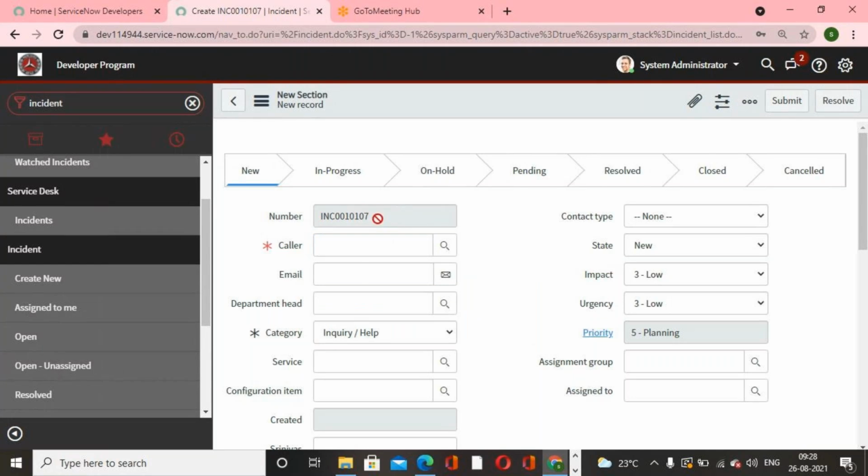So this is number maintenance: how the number is generated automatically, and where they have done this configuration, the number maintenance application. Clear guys? Any questions up to now?